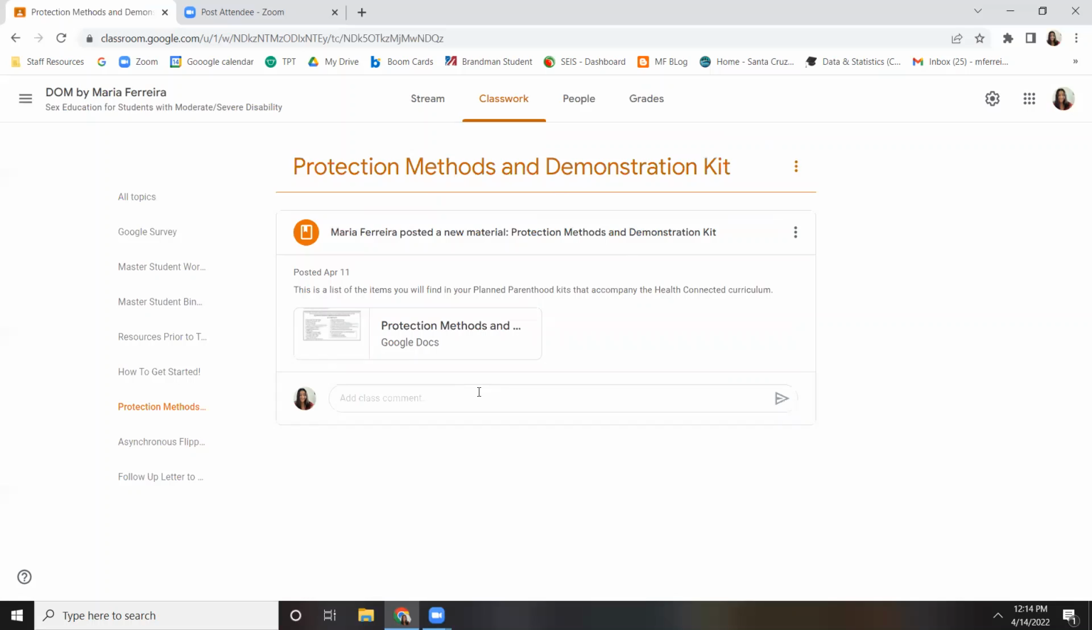Protection methods and demonstration kit. The Santa Cruz County Office of Education purchased this for each site. So I know we have 1 or 2 classes at each site, but if you have more than 3 classes, we are going to give you 2 different kits so that you only have to share with one of your colleagues.